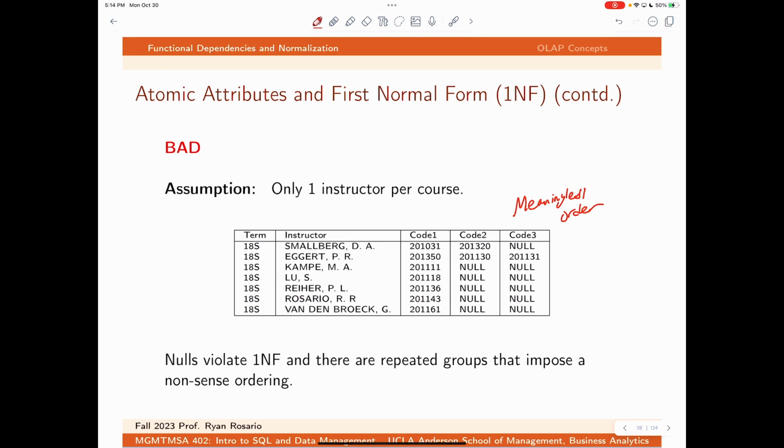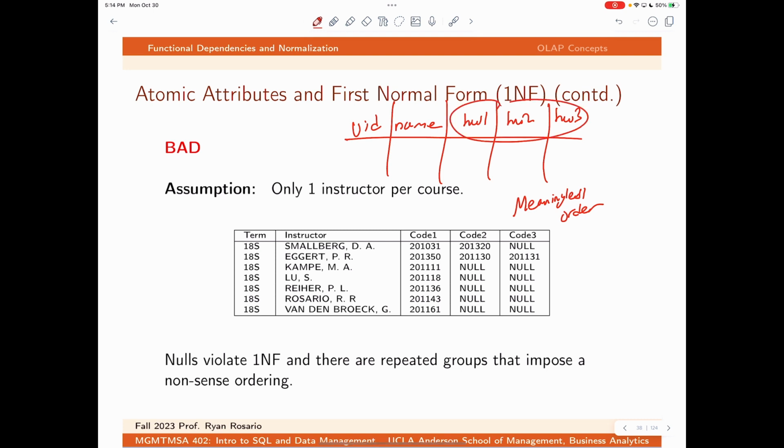Now, if I have, like in one example we did, UID, name, homework 1, homework 2, homework 3, do you think this is a repeating group? It's not a repeating group, no, because these 3 columns have a semantic meaning. Homework 1 presumably comes before homework 2, which comes before homework 3. There's a semantic meaning here. So not repeated.